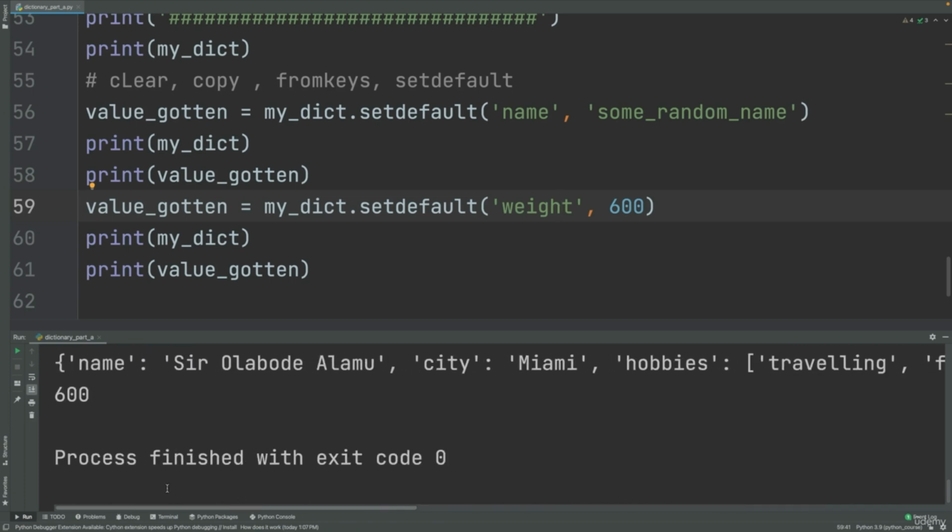It's a very, very neat method because it does multiple things at once. It first checks if a key exists. If it exists, it just returns the value. And if it doesn't exist, it can add it to the dictionary. That's what setdefault does. Copy just makes a copy.